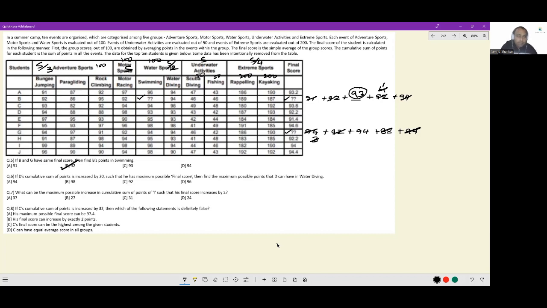Okay. If D's cumulative sum of points is increased by 20, such that he has maximum possible final score, then find the maximum possible points that D can have in water diving. Okay. Now let's look at D. Which are the groups in which increasing would lead to maximum possible final score?